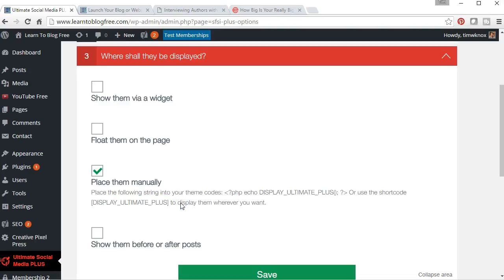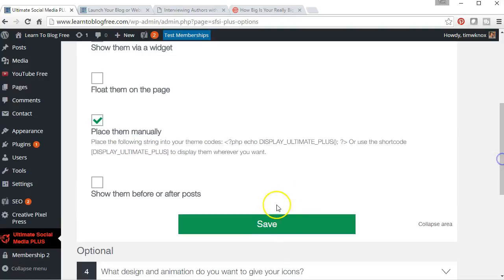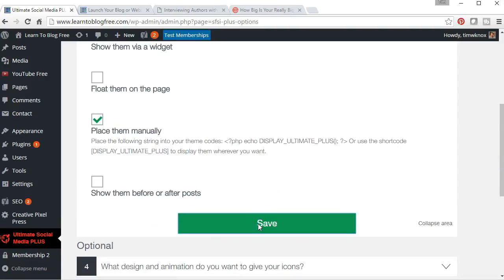And don't be intimidated by this, because basically all you're going to do is open up one of your pages or posts and paste in this line. All right, so I'm going to do them manually. Let me click on Save.